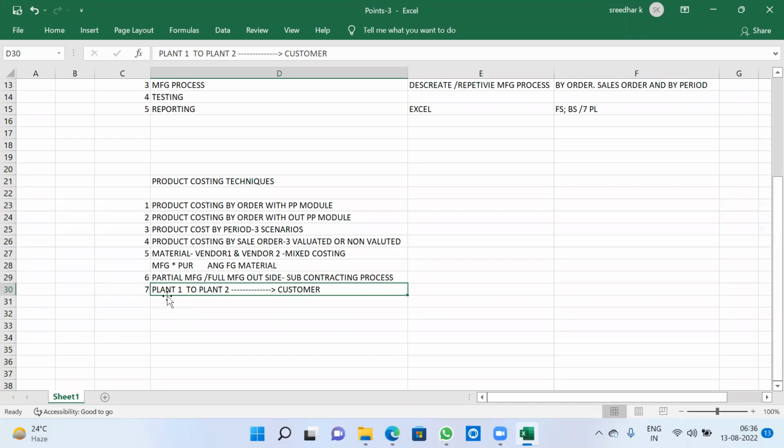Plant 1 is a manufacturing plant, plant 2 is the depot plant. But the cost should be the same for both plants, because this material is within our company code only, not from outside. Pure manufacturing, but here transferring from one plant to another plant. This is nothing but a special procurement key process.